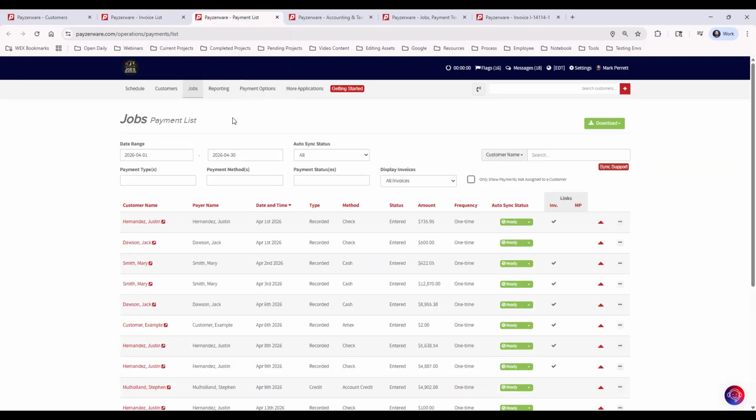To check on payments in your system, we'll go to Jobs, Payment List. Same thing as the invoice list. It's a big list of all of your payments. So, Billy Bob is out in the field and swipes a card, you'll be able to see that payment show up here. Once you see the payment in here, you will be able to check the sync statuses as well.